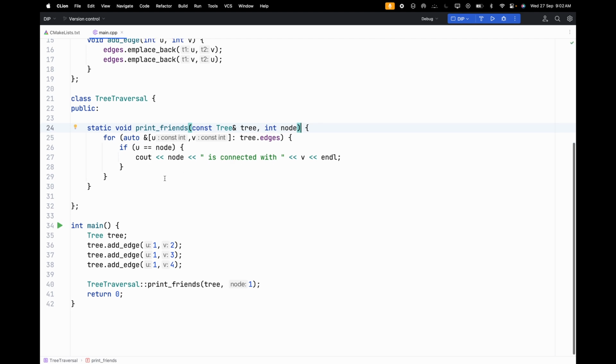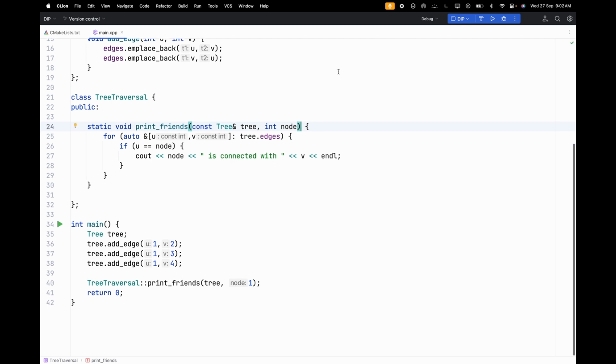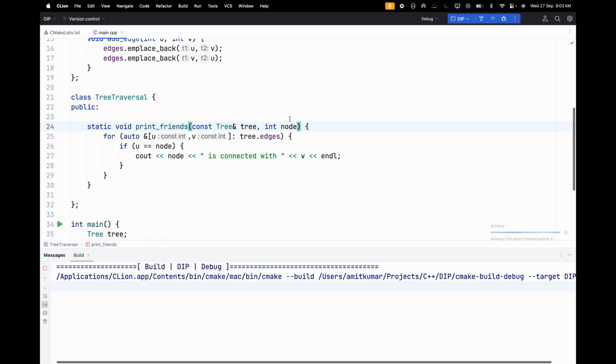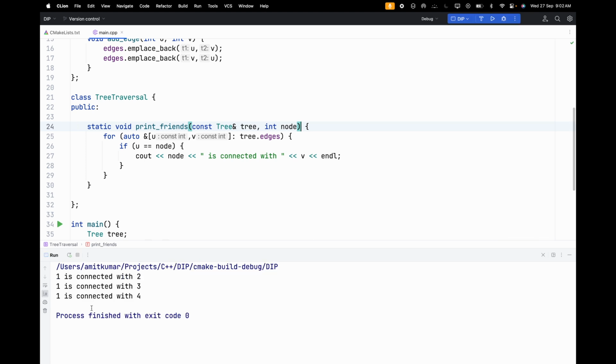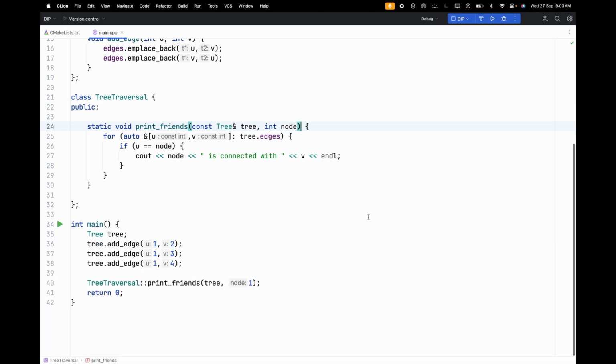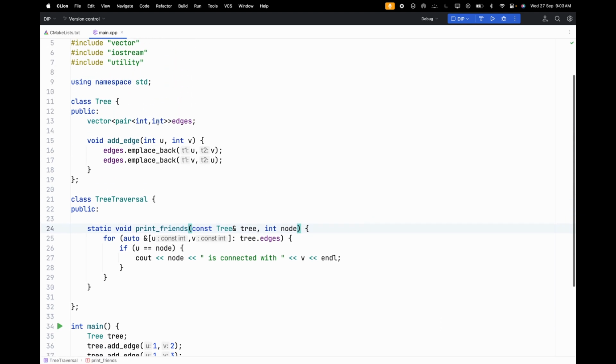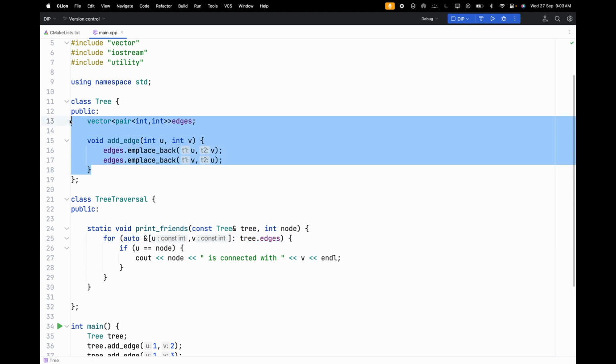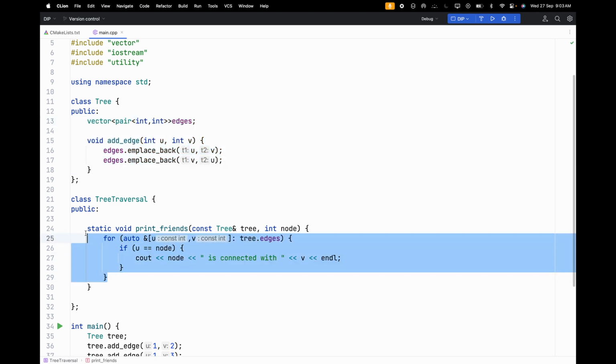Now let's run it, and we can see the result. 1 is connected with 2, 3 and 4. The issue here is we are directly dependent on the tree edges, and if in future somebody changes the details or the design of the tree class, then our high level design or front end will break.